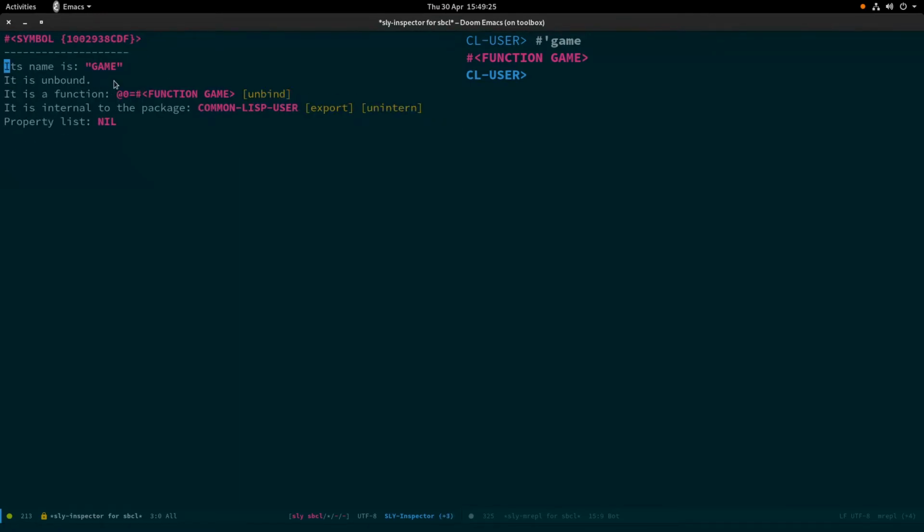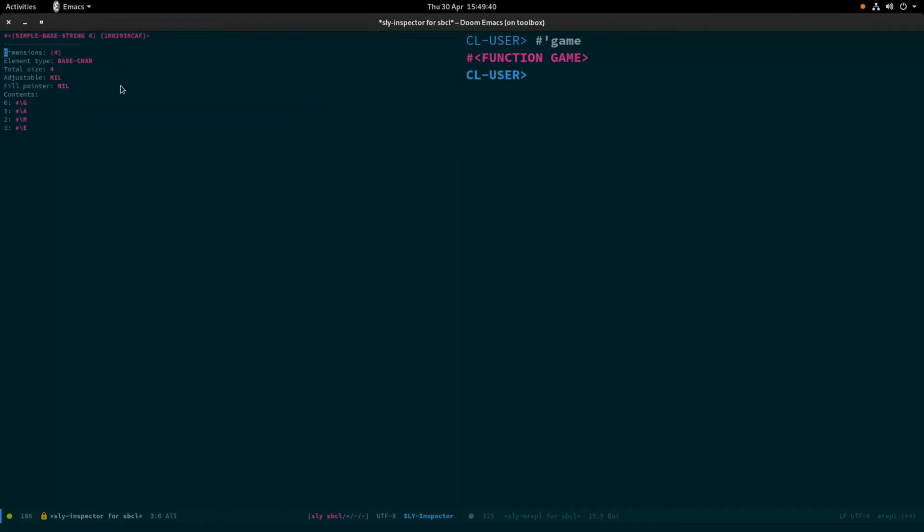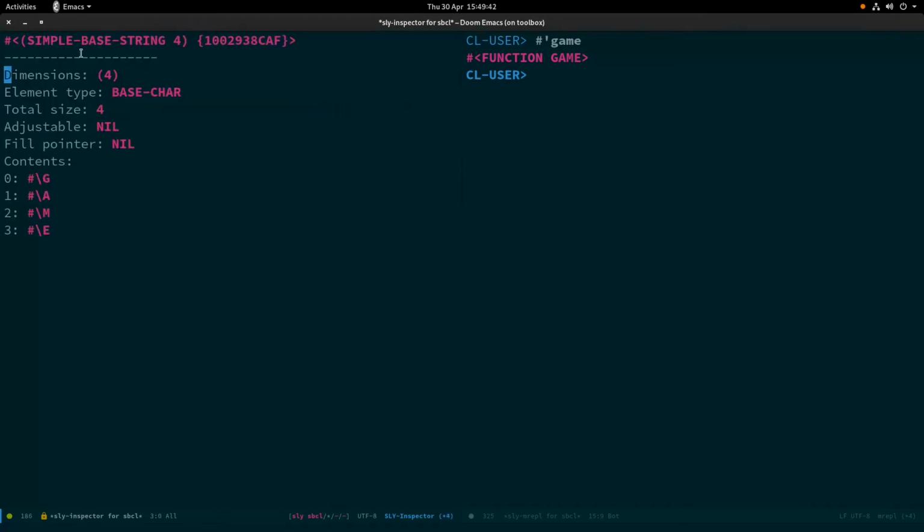Now if I click just the name thing here, and make it bigger. Nope, too big. We can have a look at the symbol that identifies this game. It is called game. It is a function. We can select unbind if we want, and there's no property list associated. If I click the game symbol, it tells me it's a simple base string of 4. It's got 4 elements. It's not adjustable, and here are the contents of it. So that's really, really cool.